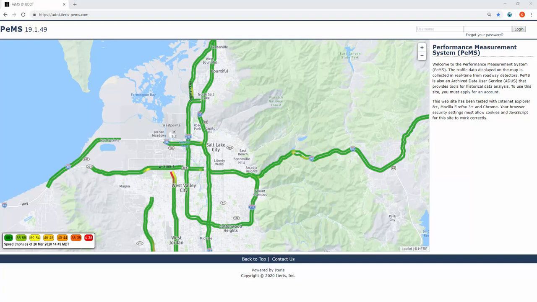Hey guys, here's a quick tutorial on how to pull speeds and volumes from our traffic operations data. This is housed in a system called Freeway PeMS that is publicly available online. Just go to our website right here on my screen.